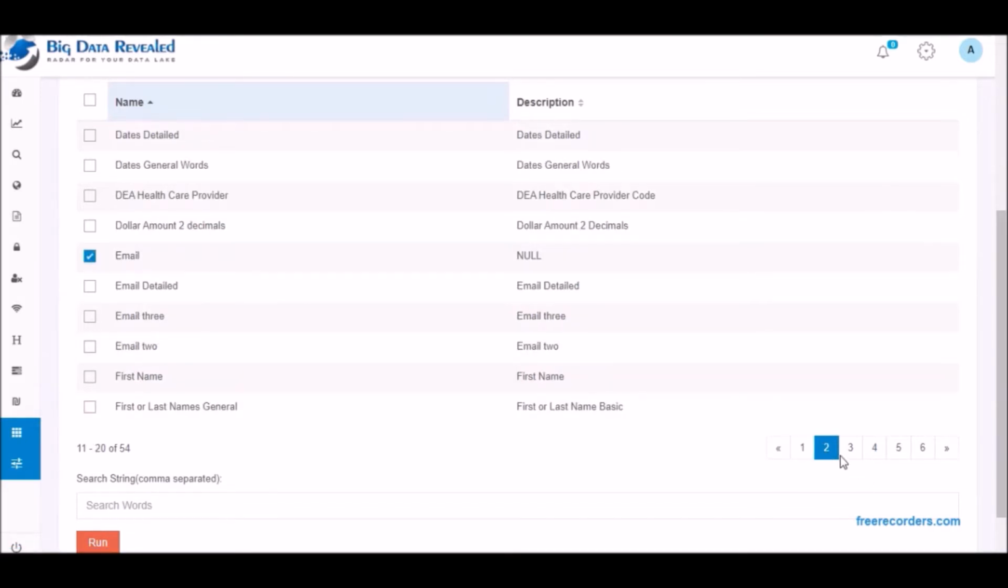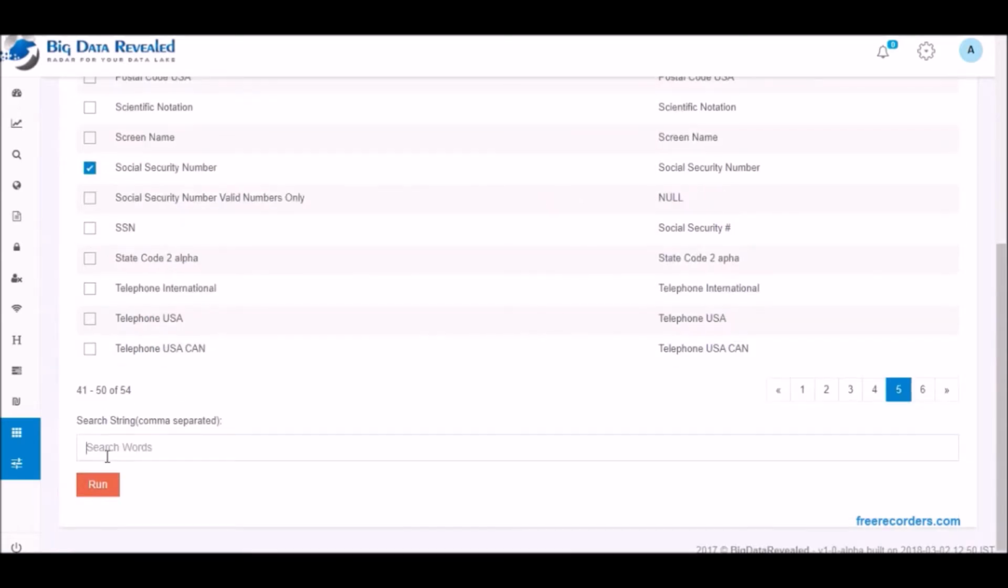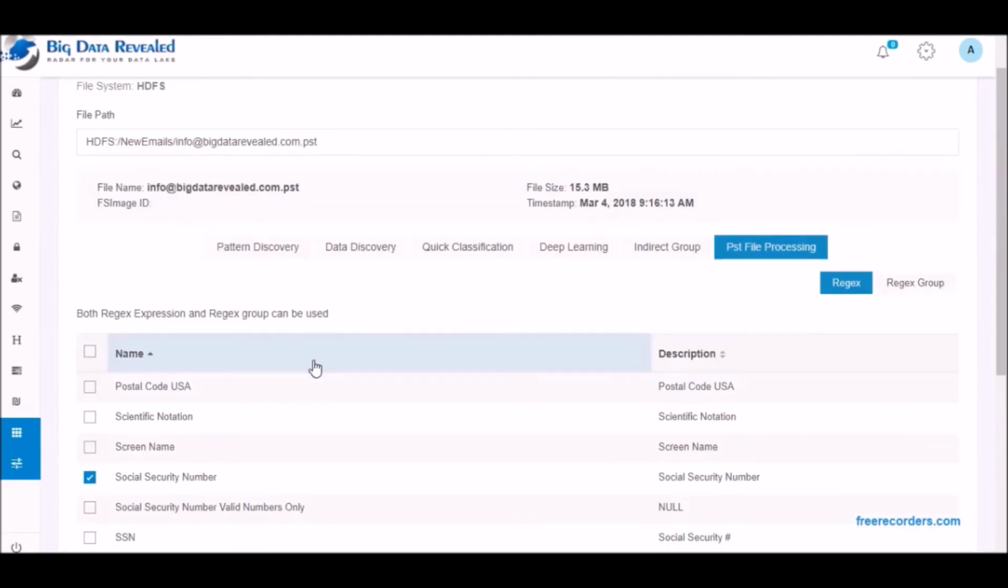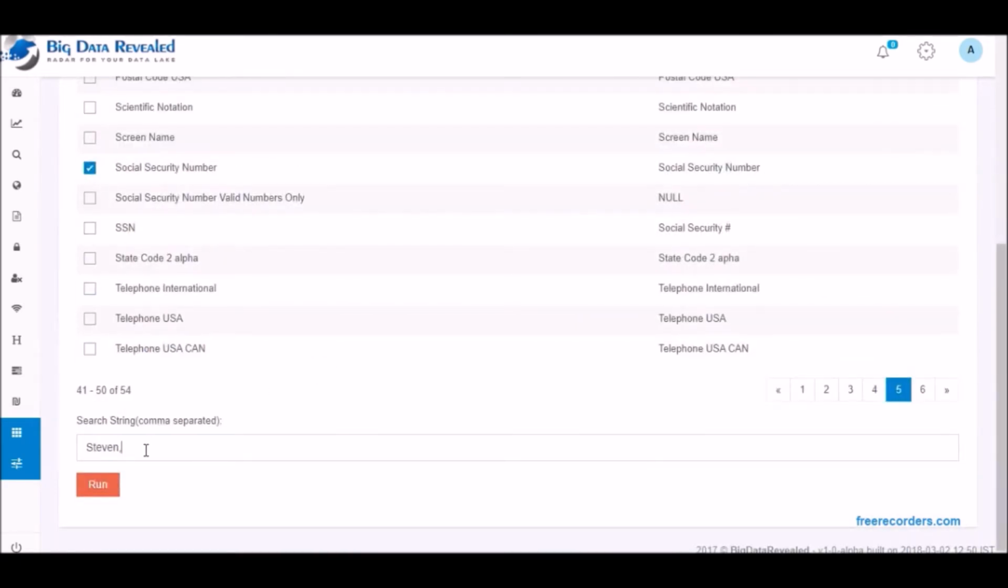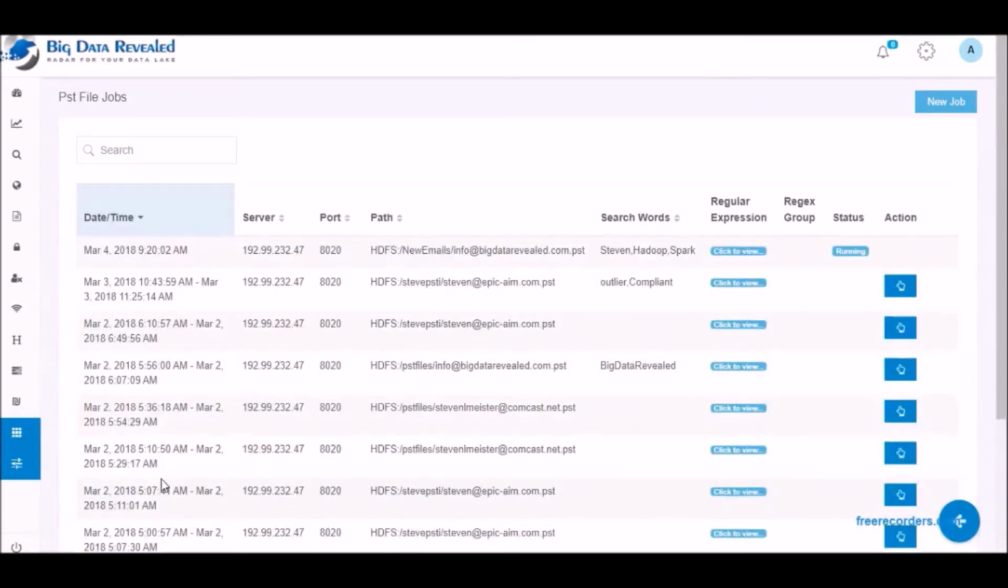BigDataRevealed easily searches a PST file for data patterns, known as regular expressions, and for specific search words. We are now selecting the regular expressions you wish to discover in the PST file. And now we are entering any number of search words to be discovered in the Outlook file. Each search word needs to be comma delimited. As BigDataRevealed processes the file, its status is shown on this screen. The search words, regular expression, and status of the job is displayed.